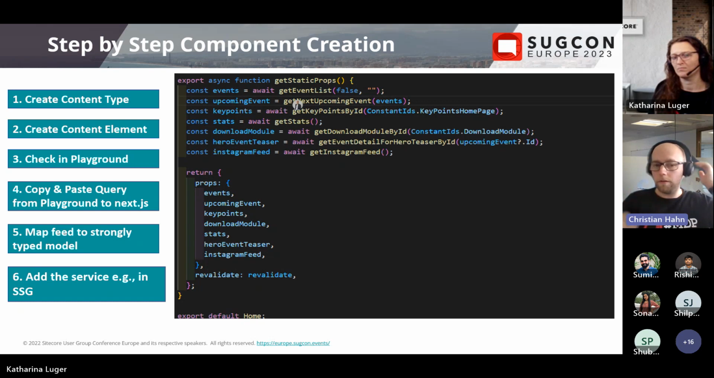So from a license point of view, a better approach would be to have some kind of page template and refer all the modules on a page on that page template and just query that page element. Because of that, you have one query per page call. And inside that query, you have all the modules like the events, upcoming events, key points, stats, and all that. From a license point of view, that would be a better approach.